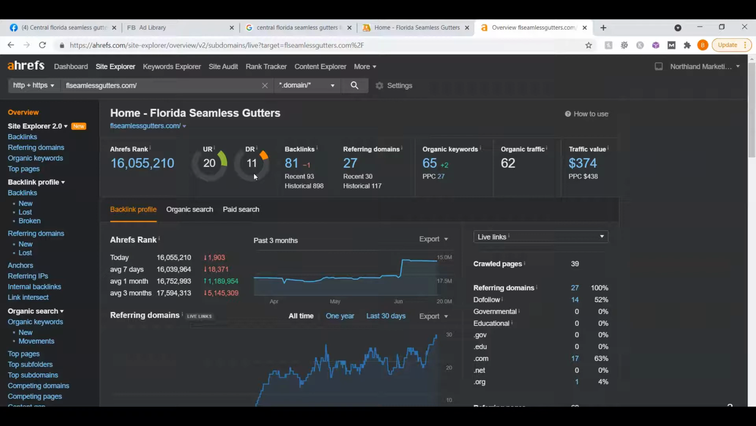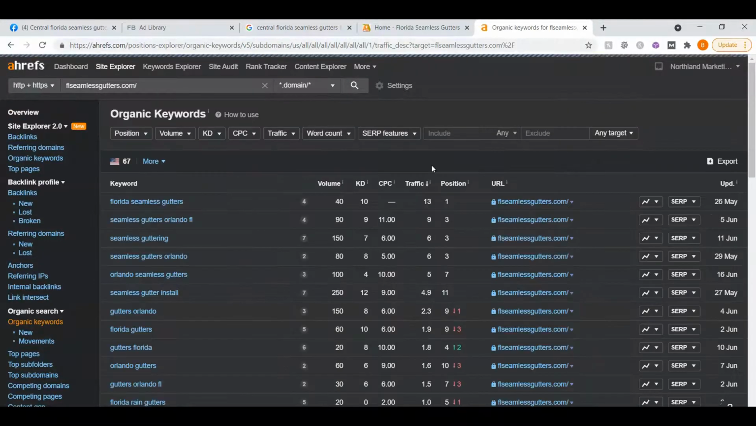These numbers are generally raised by backlinks, and a backlink refers to a link that is pointing back to your website. Essentially, it's another website calling you out, saying, hey, these gutter guys are awesome. Go check them out with your URL, and someone can click it and get to your website. That's a backlink. Organic keywords. These are the keywords on their website that they're targeting.